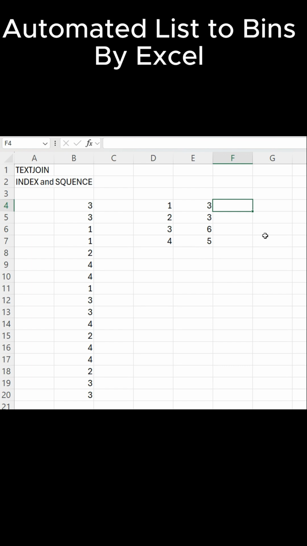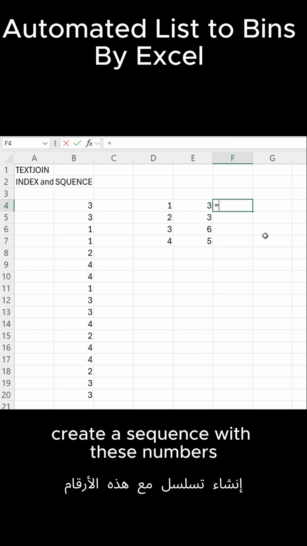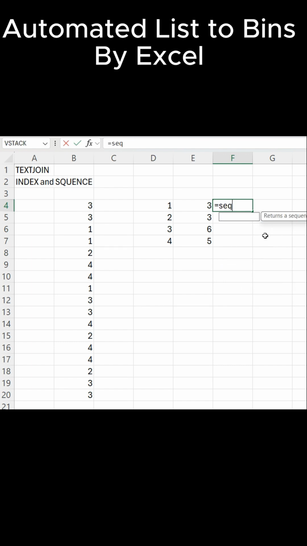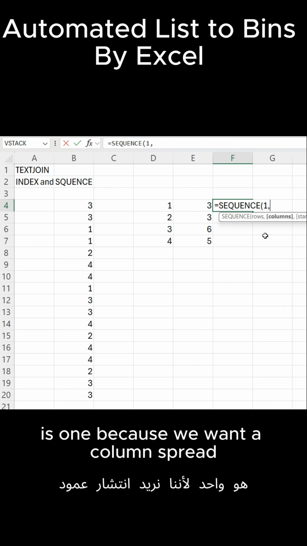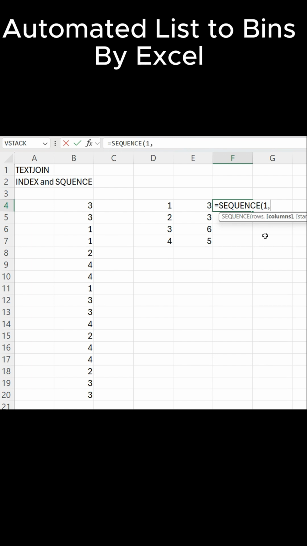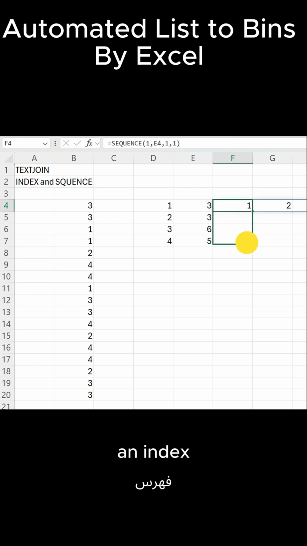Next step, we need to first of all create a sequence with these numbers. Sequence: the rows is 1 because we want a column spread. The number of columns, we're going to use the count if we have. The start is 1 for now, and the step is also 1. So this will create an index 1, 2, 3, 4, and so on.